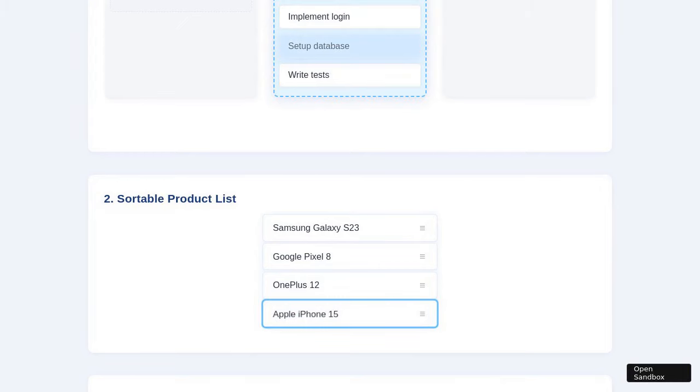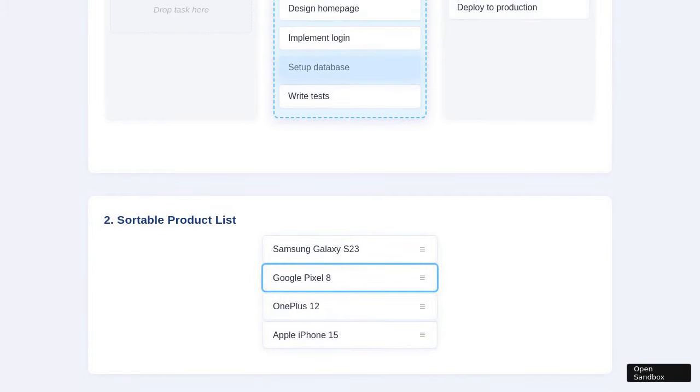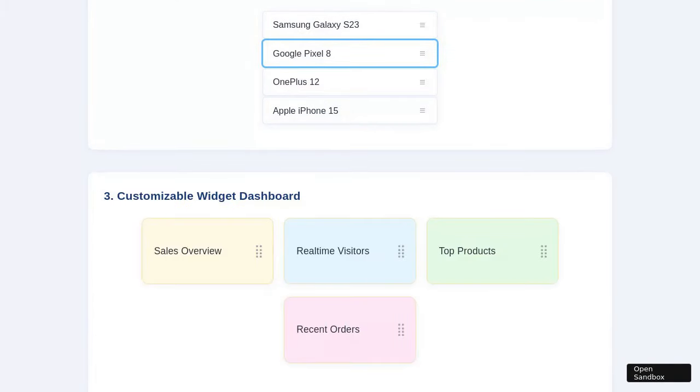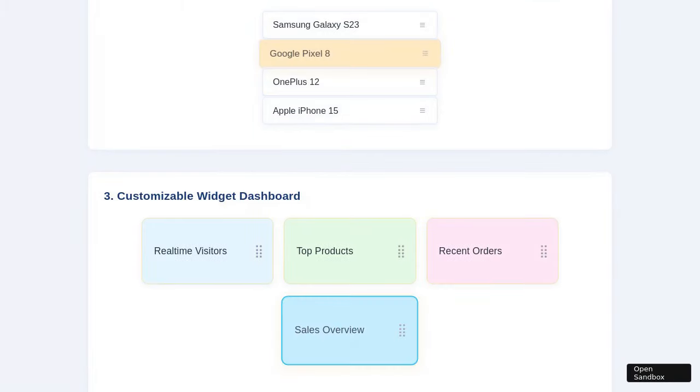To illustrate keyboard accessibility, the card Setup Database is focused. By pressing the spacebar, the card is picked up. Using the right arrow key, it is moved to the adjacent Done column, and pressing Enter drops the card there. The movement is visually confirmed as the card appears in the Done column, demonstrating seamless keyboard-based reordering and column changes.